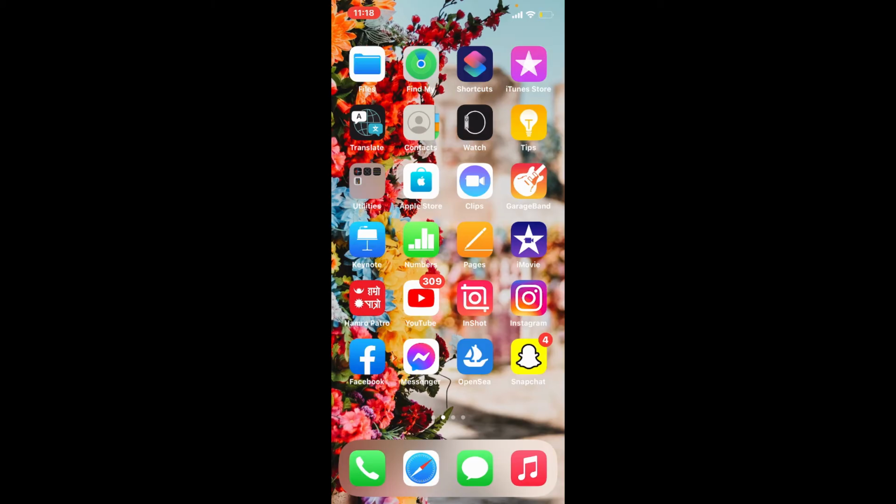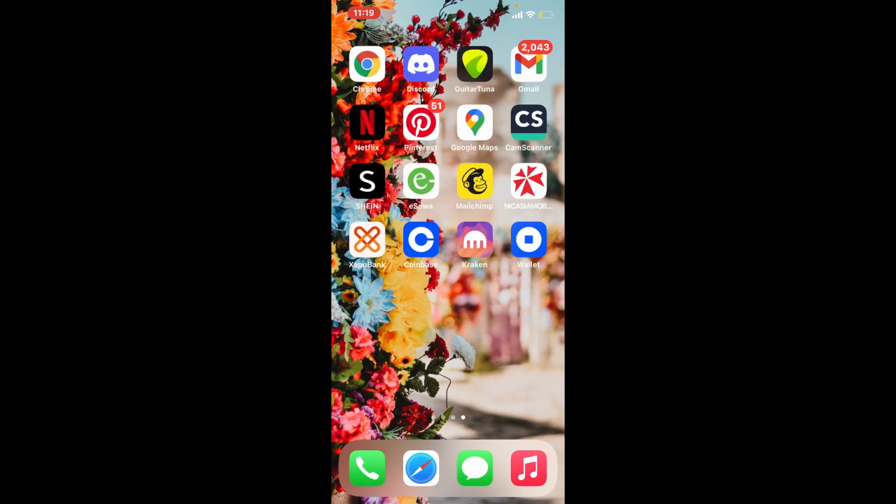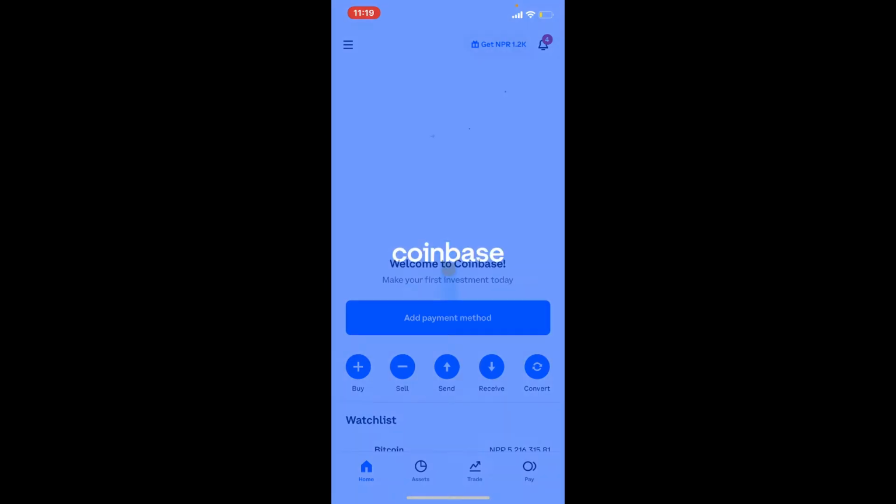In order to buy Safemoon for Coinbase, first make sure that you've signed up for a Coinbase account. If you don't have it yet, check the description box and click on the referral link. You'll be able to create a new account for Coinbase, and this will also benefit our channel without costing you anything. Now simply tap open the Coinbase app once you are done with the sign up process, and once you are logged into your Coinbase account.